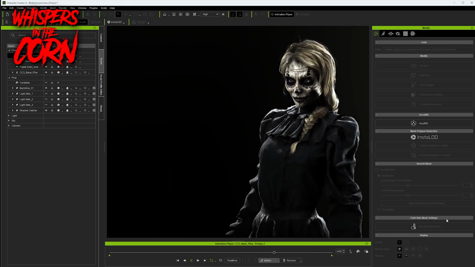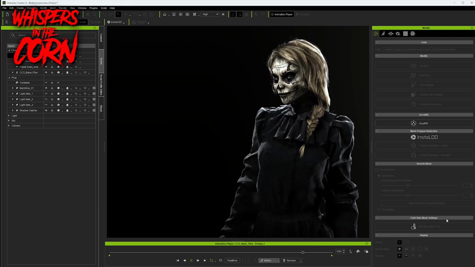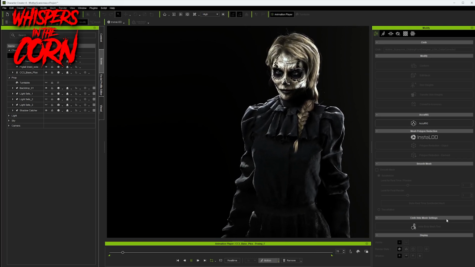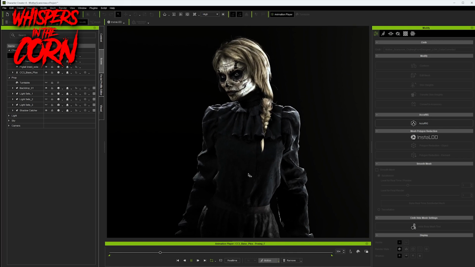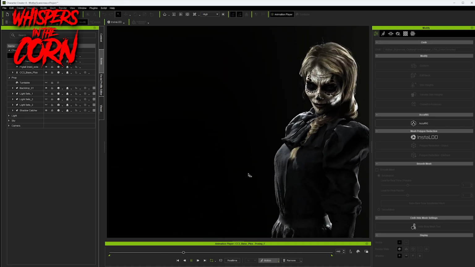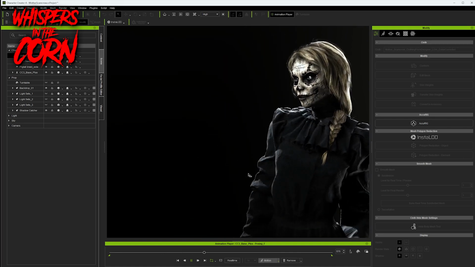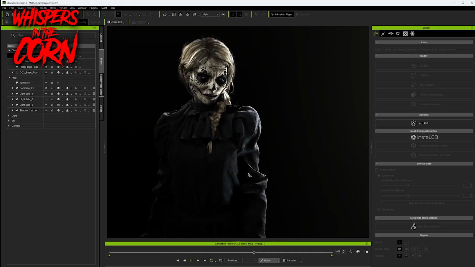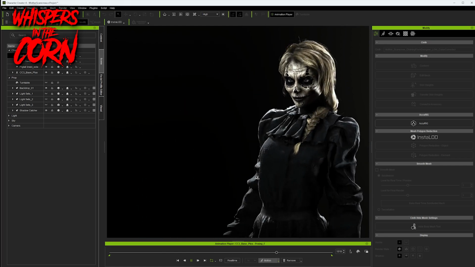From here, she would get exported and be put into Unity. I'm doing Whispers in the Corn inside of Unity using HDRP. But currently I am focusing on building all of the Scarecrow characters for the project. So she is one of them, and I'll show you the other ones here too.